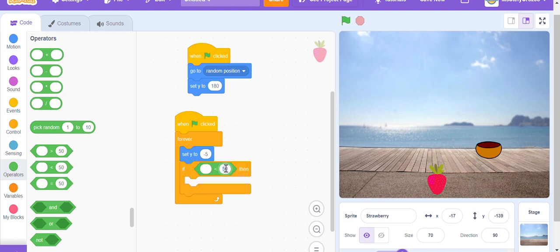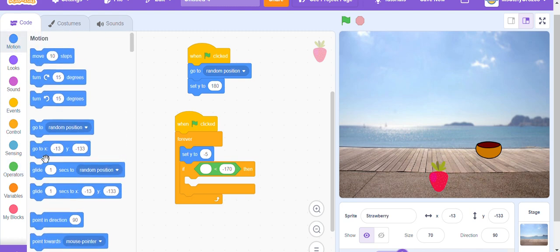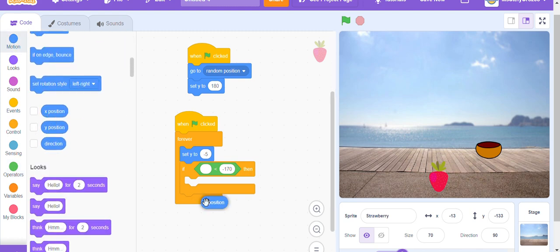So I'm going to use the second operator, is less than 50. But I don't want a positive number, I want a negative number. Okay, so I'm going to ask if this is in this position, -70. Okay, let's see, something like this. As you know, the position is in the y position, so we're going to ask if the y position is less than -170. So that means if the strawberry is in this position.